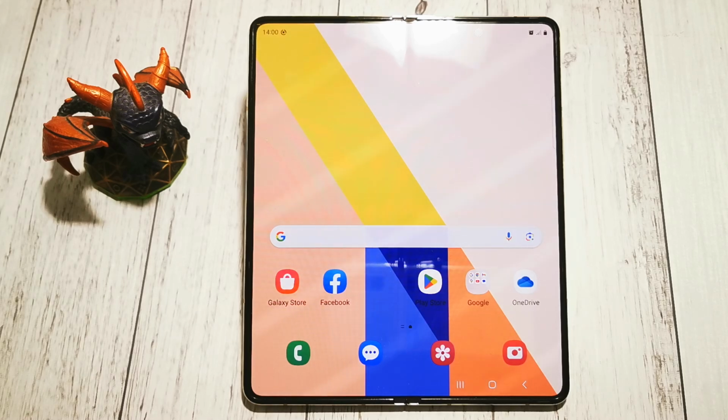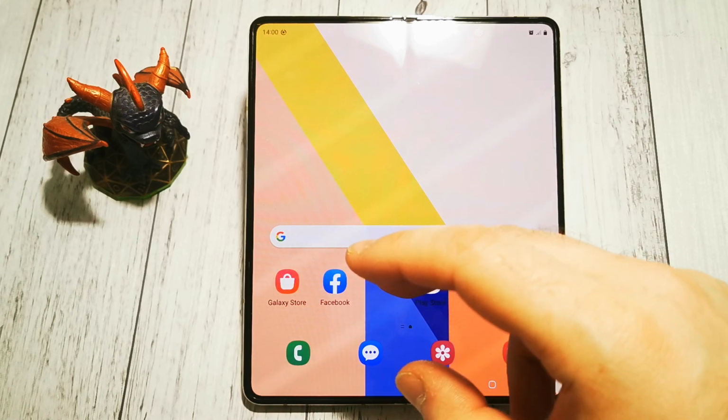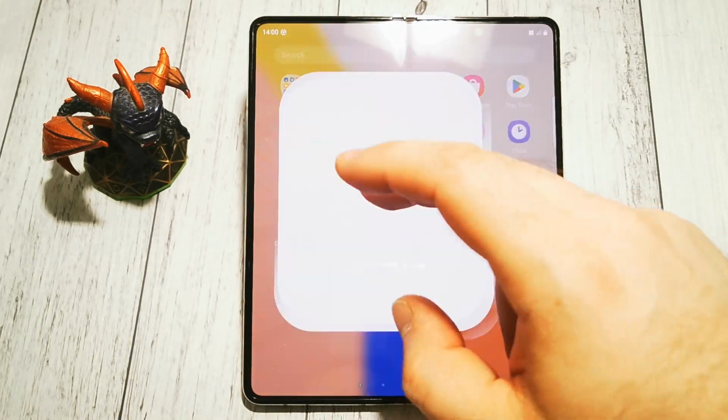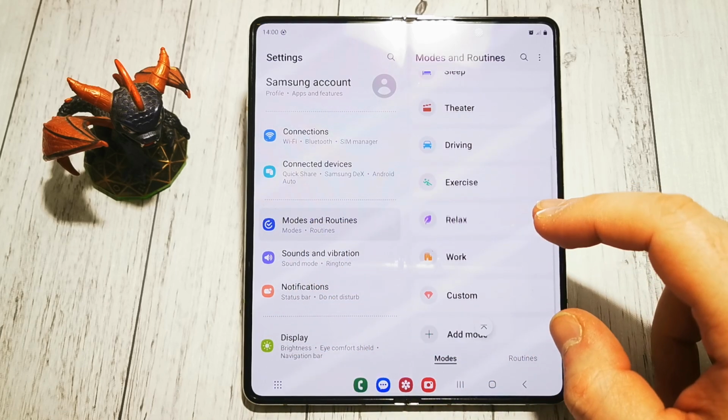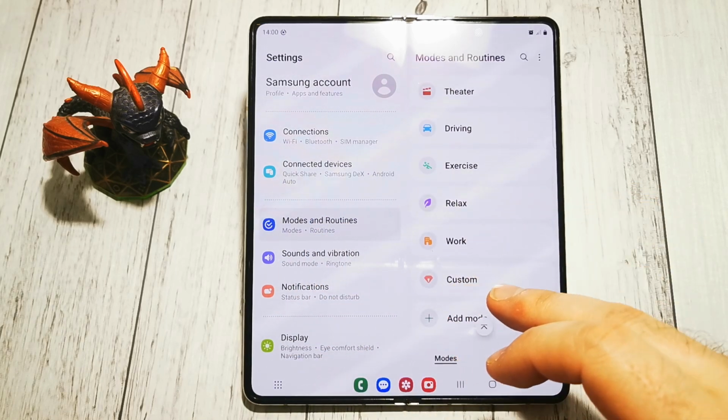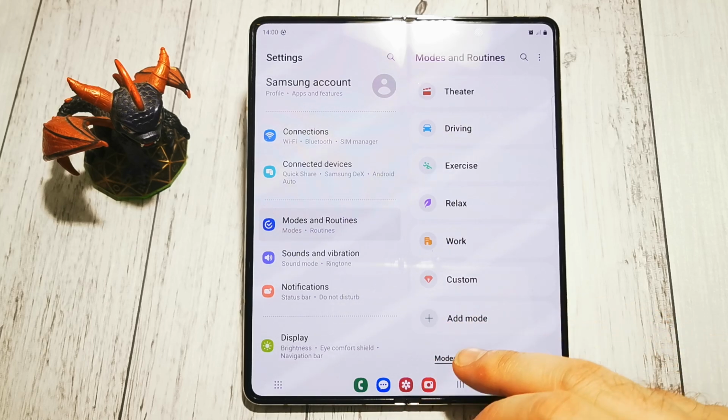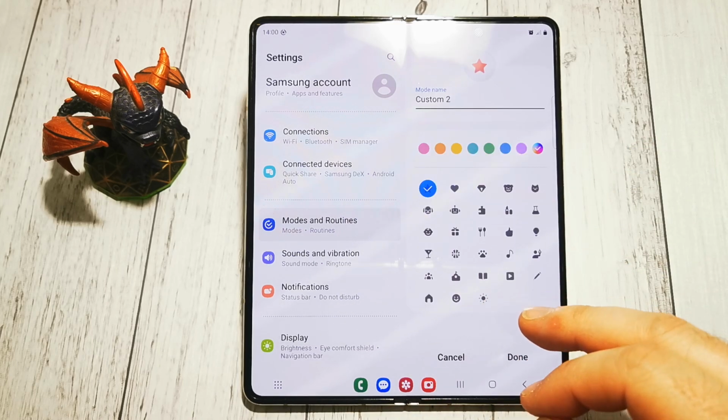Today I will show you how to set up a custom mode on the Samsung Galaxy Z Fold5 in our Modes and Routines in our phone. So we will go to Settings first, then Modes and Routines, and at the bottom we have our custom modes that we can add.